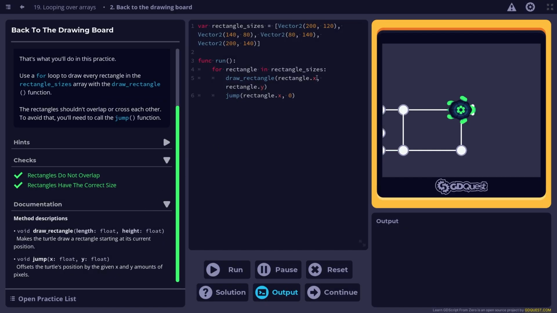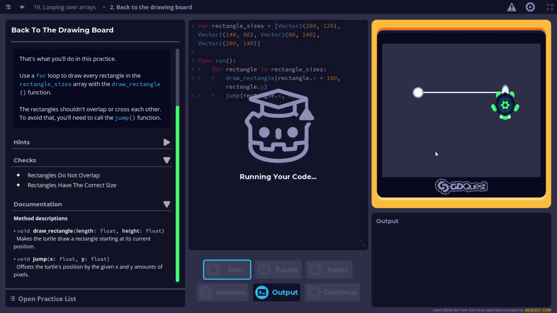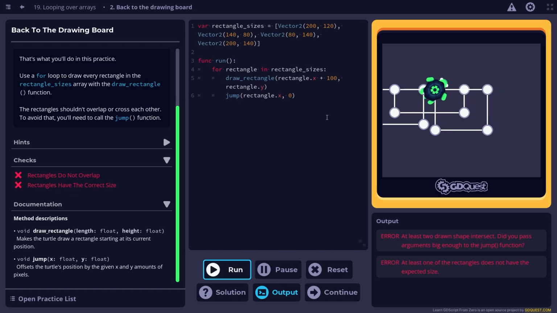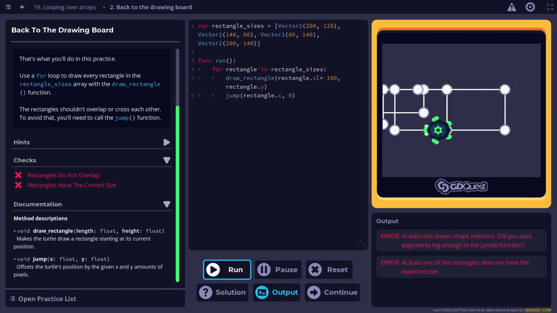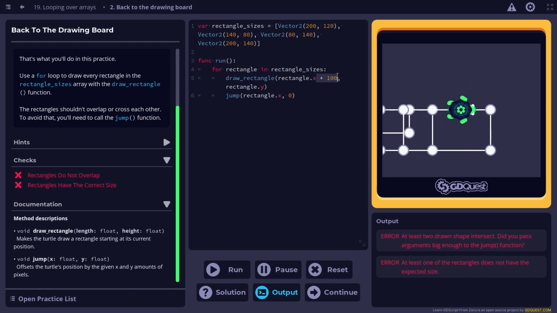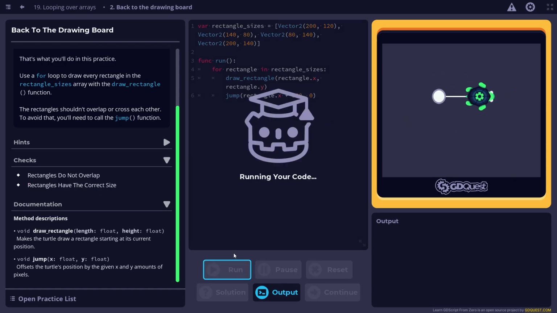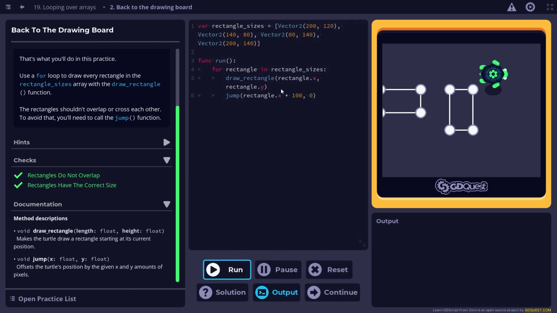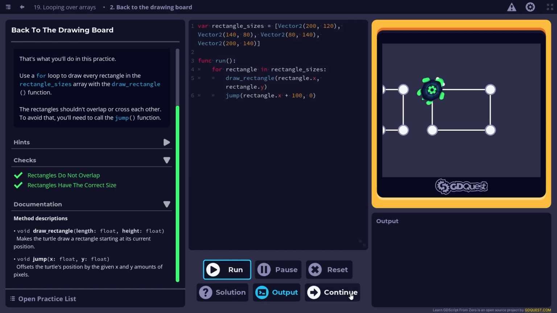Maybe we should have said rectangle x plus 100. Let's run it again. Nope. Stop. No, yeah. This is not where we were supposed to do that. Control X on there and do it right here. Boom. Run it. There we go. There we go. That's what I was going for. All right. So there's that. Let's continue.